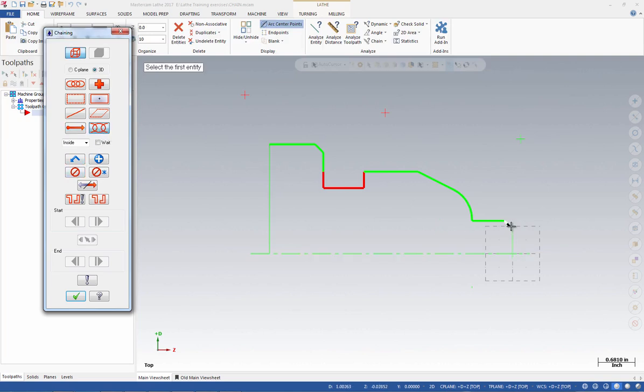With Partial, we can select this entity and only go to this entity if we want. This will now be the machining region. It will not come over to the left-hand side here. If we wanted to move our arrows in the opposite direction, we can just hit Reverse here.